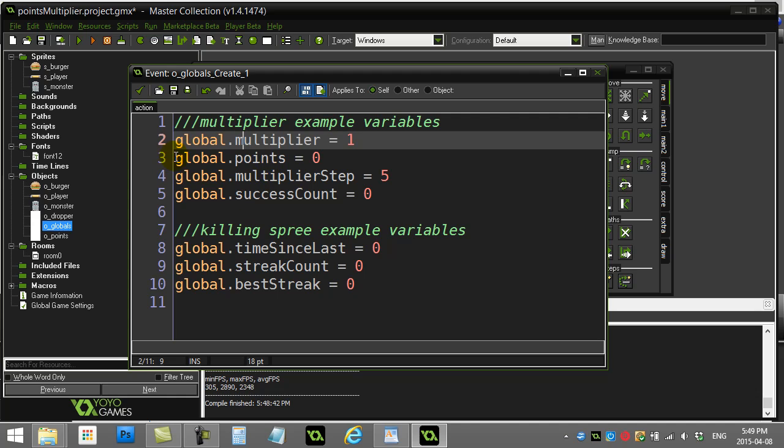So the first thing I'm doing is I'm keeping track of the player points with this global points. I'm keeping track of my current multiplier with global multiplier. And you can see it's 1. So when they score a point, it's the multiplier, 1, times whatever number of points I want to give them. Right? So that's the multiplier. Multiplier step, this variable I've set to 5. What I'm going to make for this particular little sample is every 5 hamburgers you collect, you progress to the next level and the multiplier goes up a notch, right?